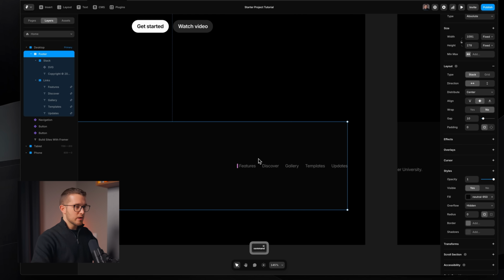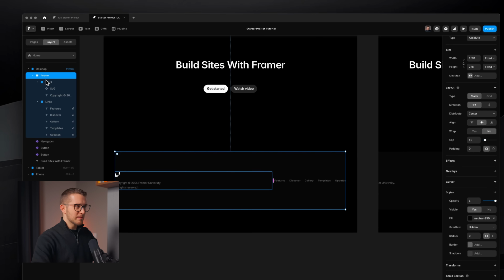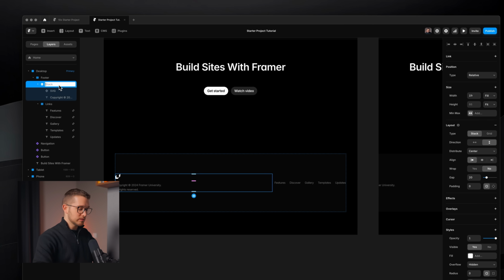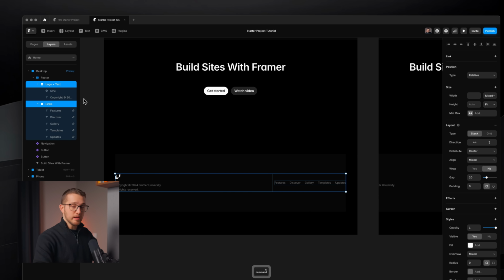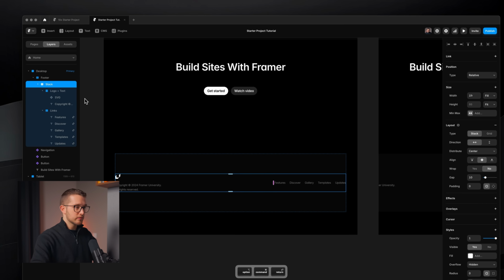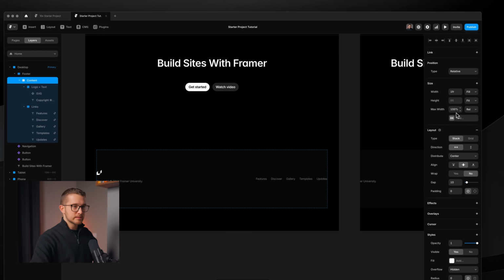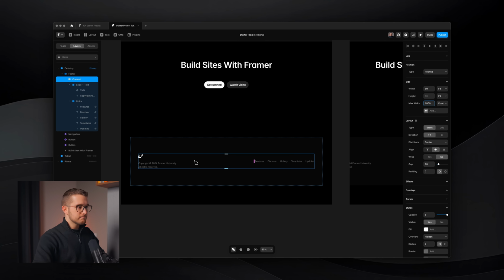Okay, so now we can just wrap the stack that we created, which is housing the logo plus text, and the links inside of a content stack. So Option Command and Enter, rename it to content, and then add the max width here of 1000 pixels. As you can see, the max width will be consistent all the time. So if I set 1000 in navigation, we can also set 1000 on the footer. And then basically that's it.